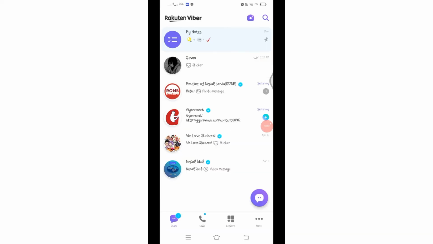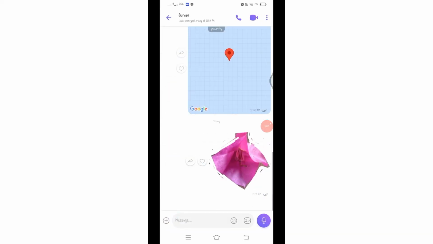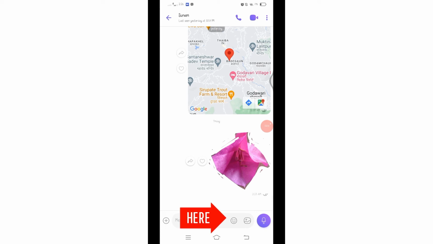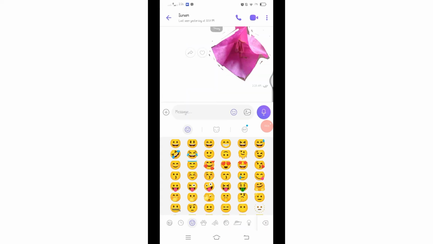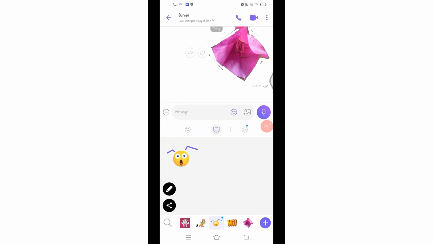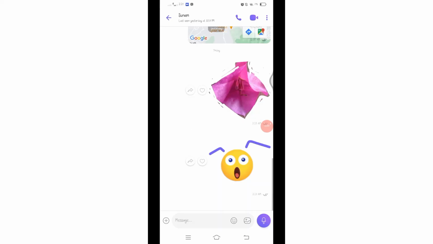Now to use it, click on any of the chats to reach their chat page. And once you reach the chat page, here at the bottom you will find the emoji icon. Click on that emoji icon and now select the second option from here. Once you do so, you will find the sticker that you have created a while ago. Click on the sticker. So in this way you can make stickers on Fiverr.